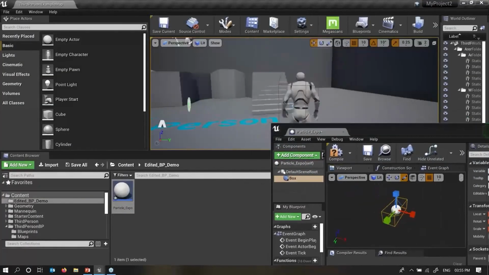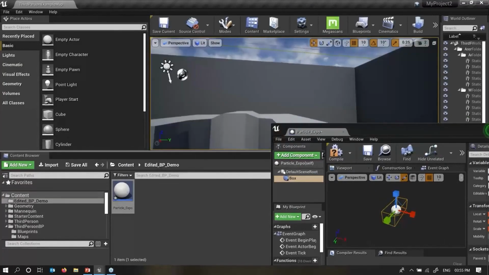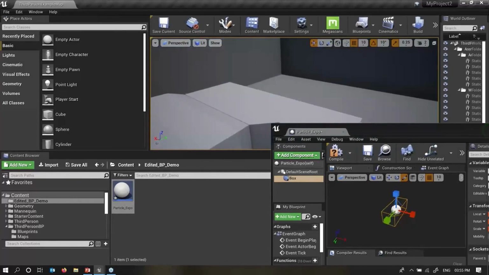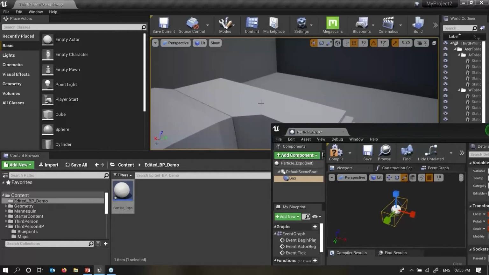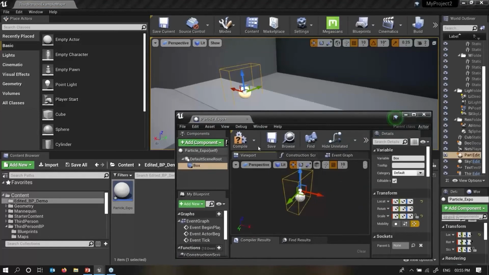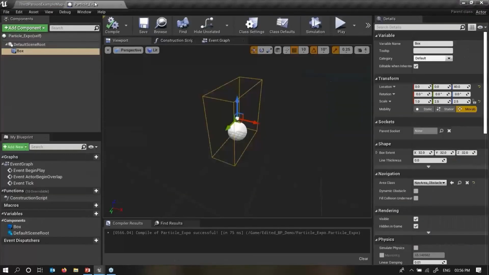I need to check where I need to put it. So I'll go a little bit closer to this area. Once my character reaches here, there has to be the explosion. I'll just drag and drop the object over here, so I'm defining this area. I need to scale it a little bit more, pull this up, and again I'll say compile and save. Just drag and drop over here.